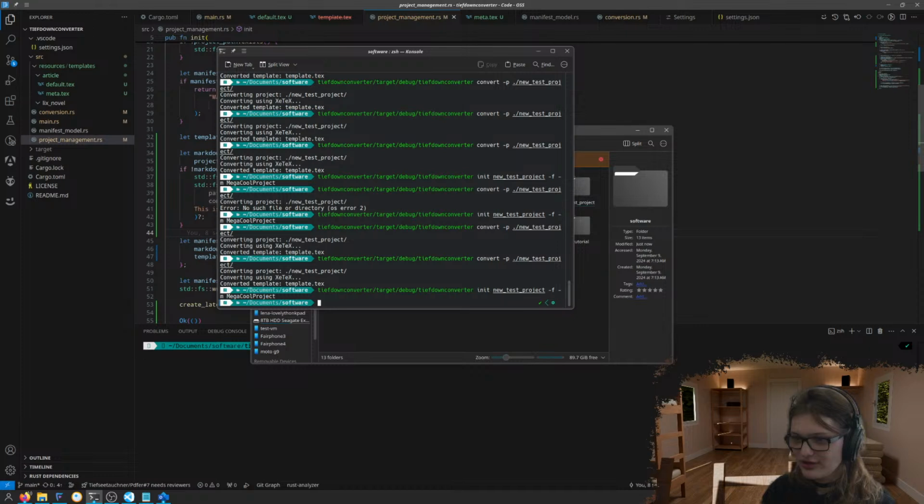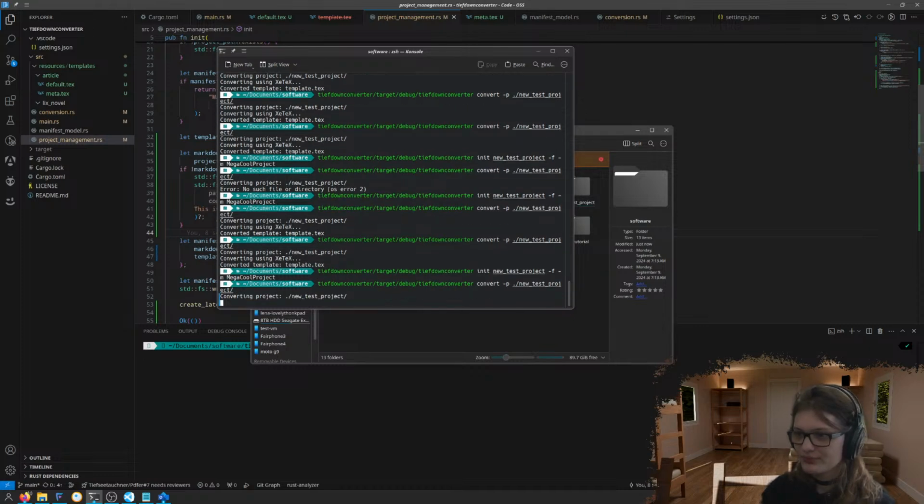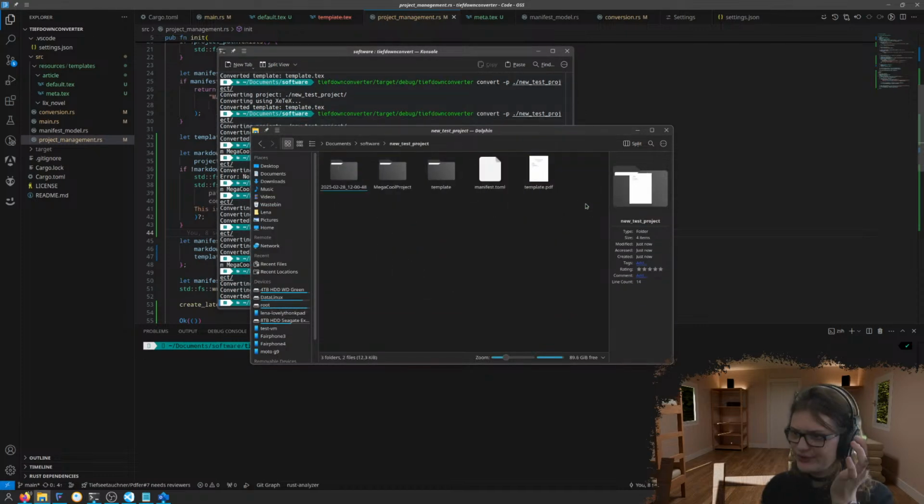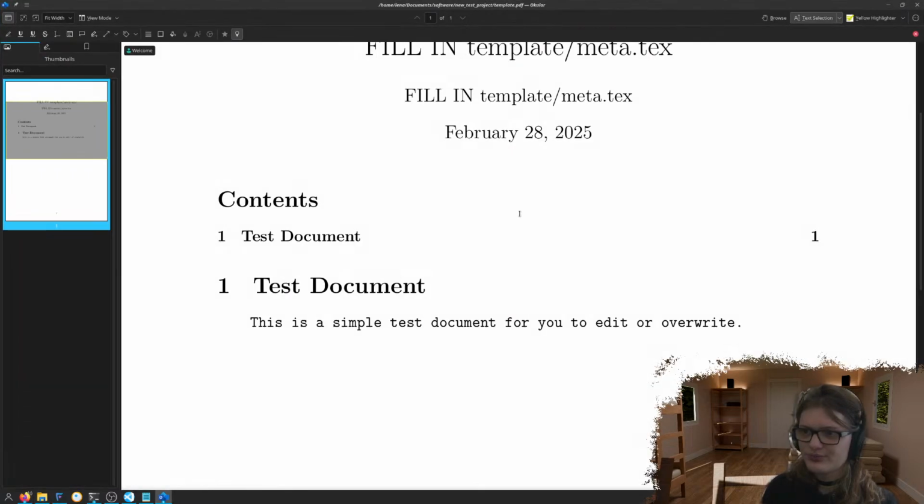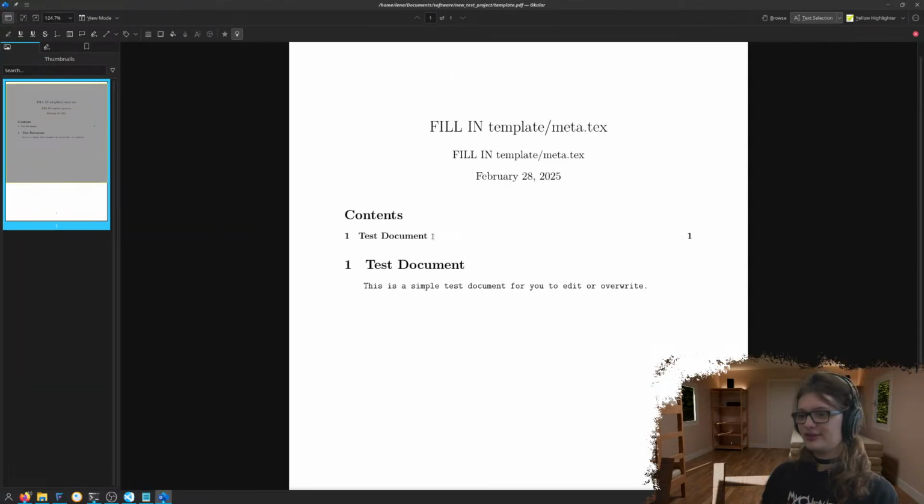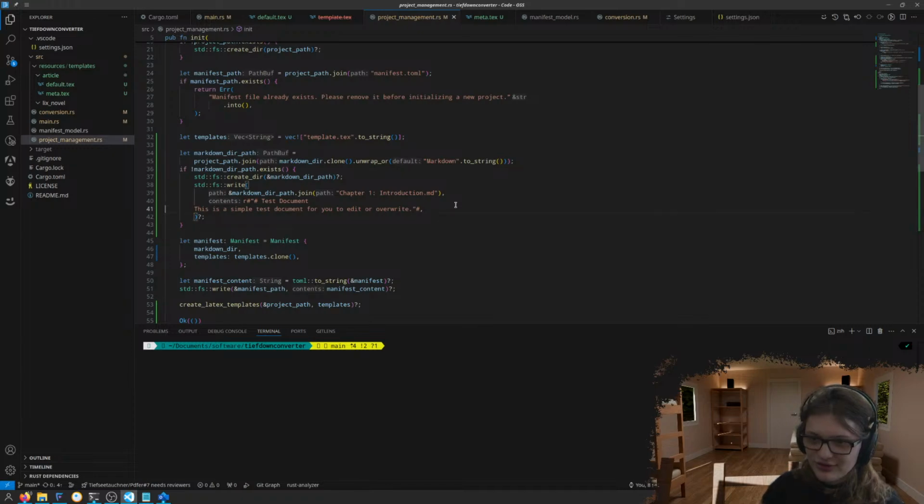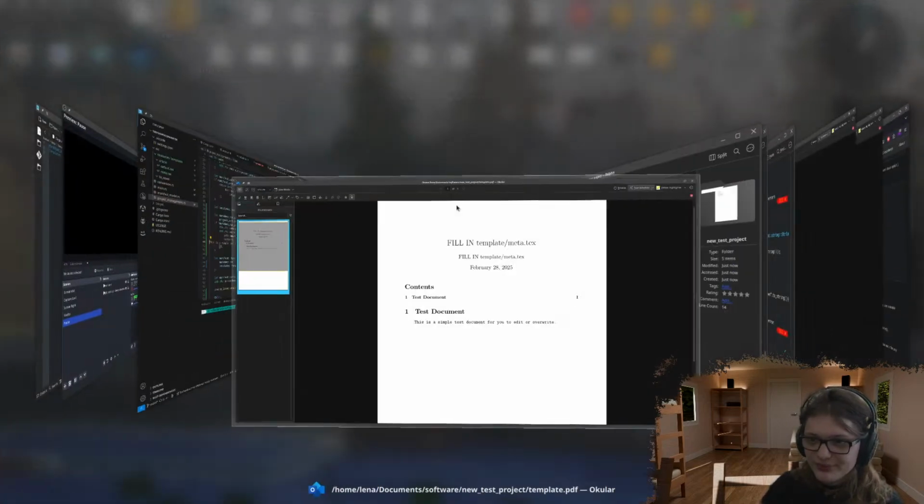Init new test project. Thank you. Convert. New test project. You converted it. Test document. Test document. This is a simple test document for you to edit and overwrite. Why ever the hell you did that? Probably because I have indentation things here.